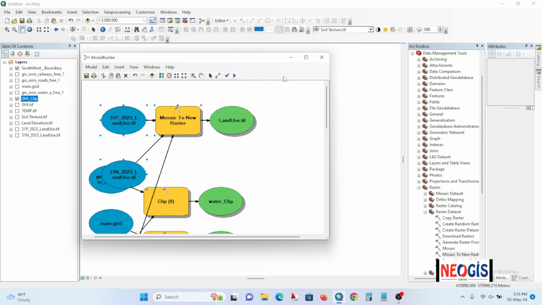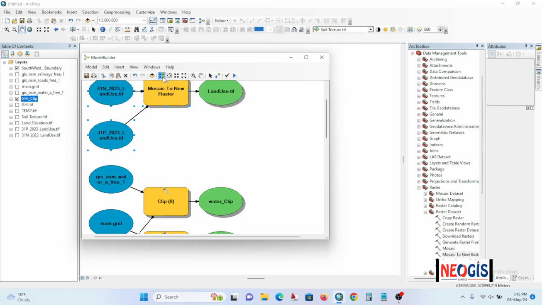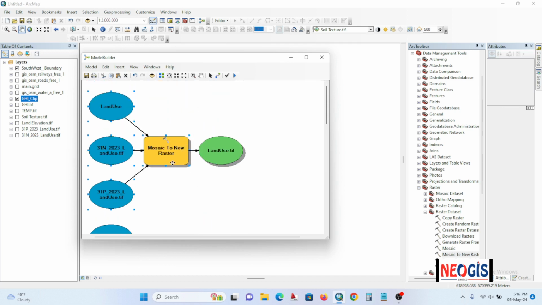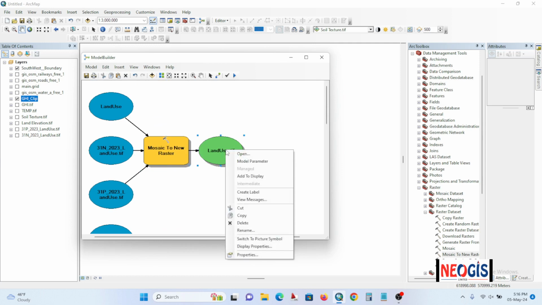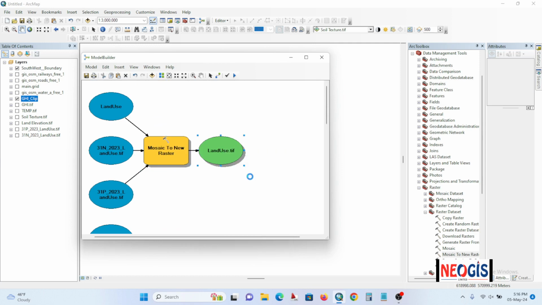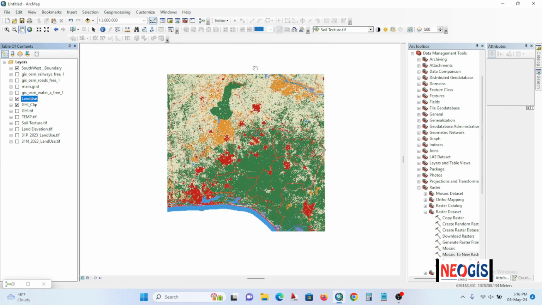Going to close it. Then let's see how it looks. Let's keep the layout. Now let's see how it looks. I'm going to add it to display. Then you see it's taking the extent of our study area, and mind you, it's not taking the clip, that is the exact boundary.